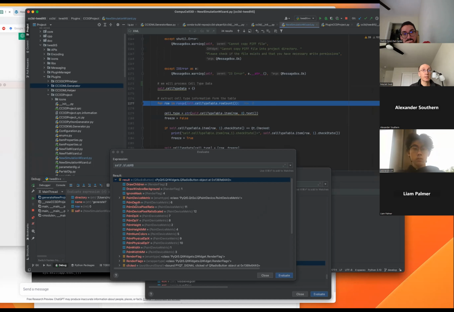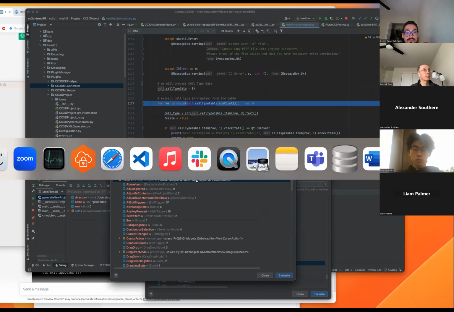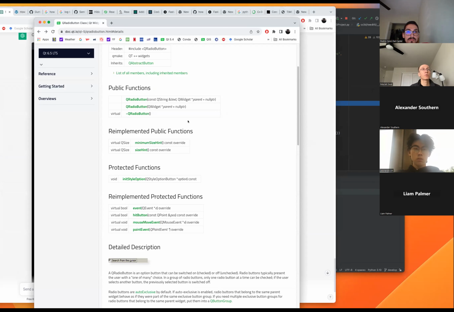Cell type table. Let's see what we can learn about this. QTable widget. Okay. Let's go to the documentation. Let's learn about QTable widget.